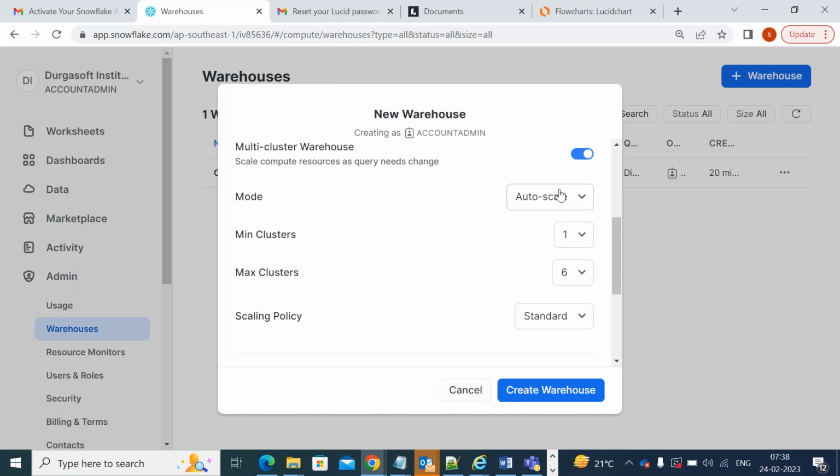If for your data load it calculates that the minimum cluster is 1 and the maximum clusters is 3, then it will not go directly to 3. It will add 1 plus 1, and then 1 plus 1, like that.